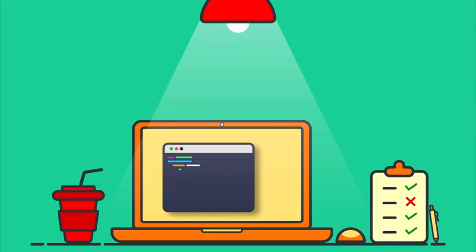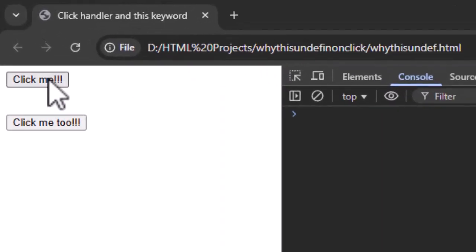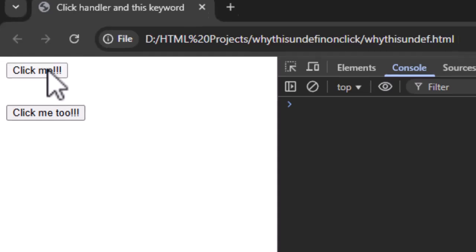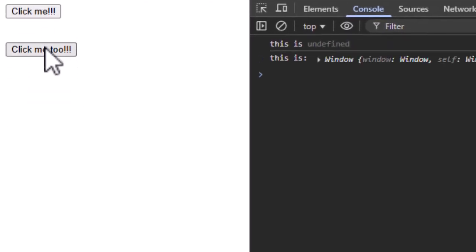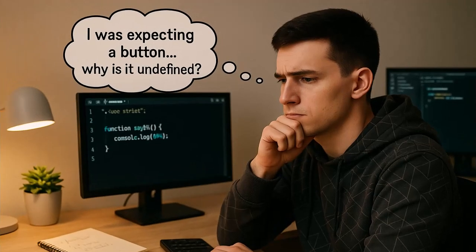Since you're here, I'm assuming you have a situation like this. You write a click handler in JavaScript, use this keyword, and it doesn't point to the button. It's undefined or even window. Why? Why did that happen? Shouldn't this be the button you clicked?